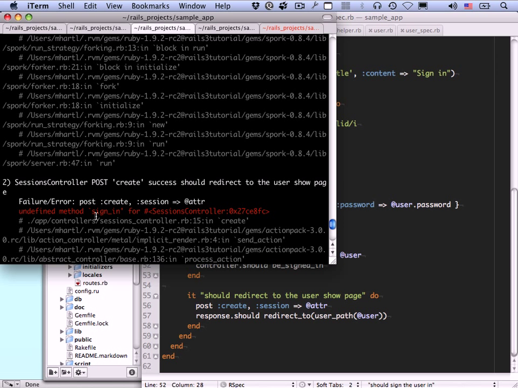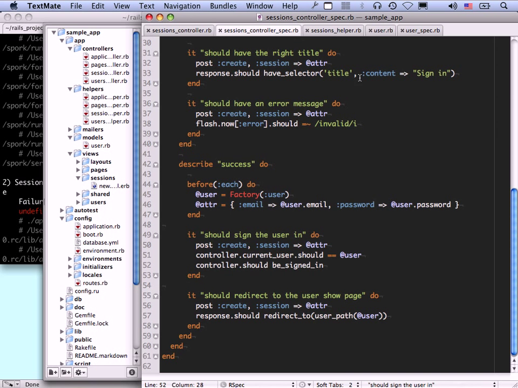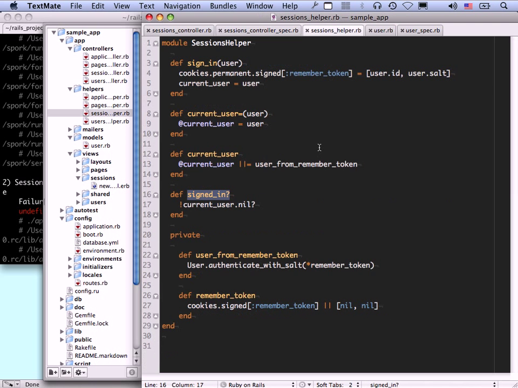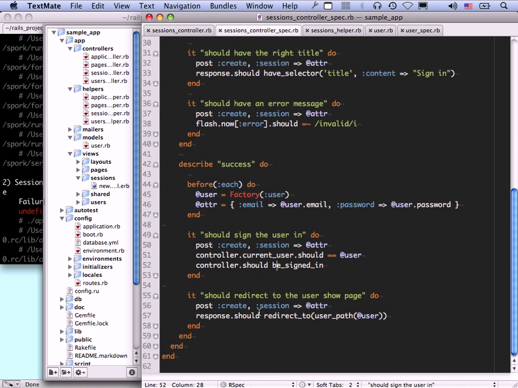So this is a good point here. Undefined method signed_in? for SessionsController. Now, the reason this is happening is because by default, these helpers are available only in views. They are not available in the controllers by default. But we do want these to be available in the controller. In particular, we want to be able to say signed_in?. We want to be able to use current_user and so on. And in fact, we want to be able to say controller.should be_signed_in in the test.